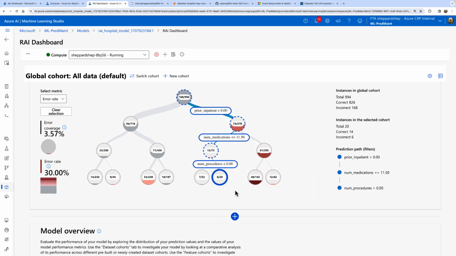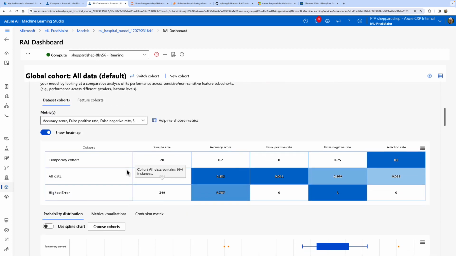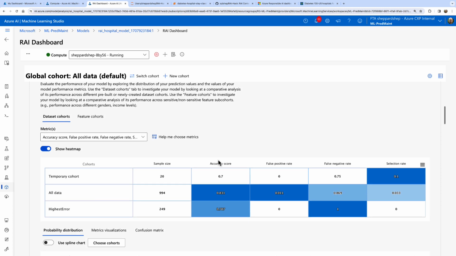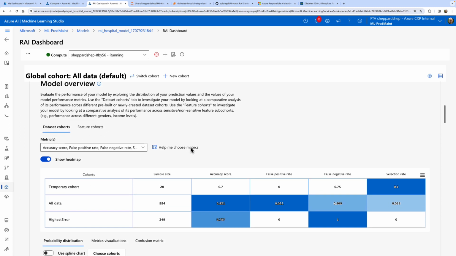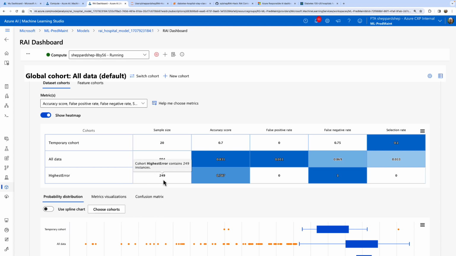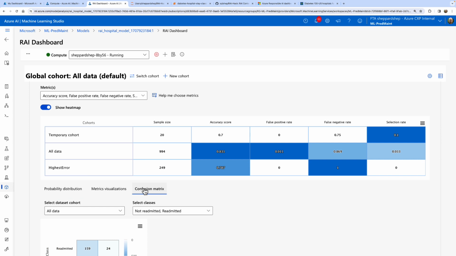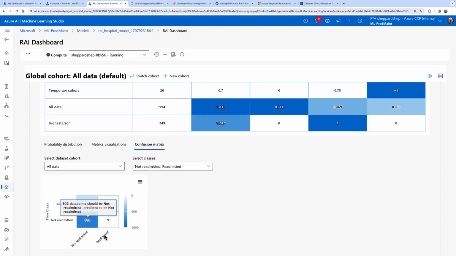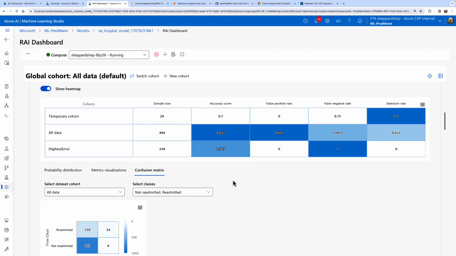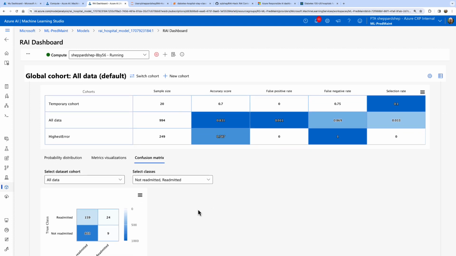So I could click on one of these tree nodes, and it's going to change the temporary cohort to be whatever that is. If you just wanted to do some exploration to figure out your sample size, accuracy score, false positive rate, false negative rate, and selection rate, you can come down and do this. In this case, what we're really going to be focusing on is all the data and the highest error, which made up about 249 instances. And we had an accuracy score of 0.78, which isn't terrible compared to the high data. But one of the things you have to think about when you're looking at this is the confusion matrix. Can I use accuracy score as a metric when I'm looking at this data set?